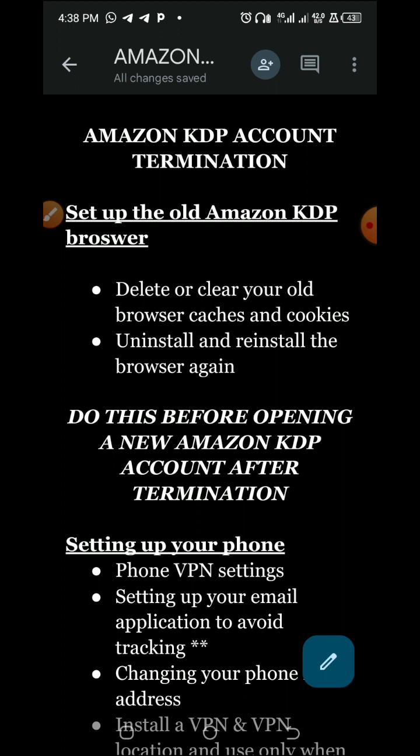Okay, so these are the things you should do, unless you want to use another browser. And even that, you still have to do one thing. Even if you want to use another browser, there are other setups you must do. You don't just go and use another browser. Maybe you were using Chrome before to host your previous terminated Amazon KDP account, and now you feel maybe you should use a Kiwi browser and open the new Amazon KDP account. There are things you should also do before you go to another browser.